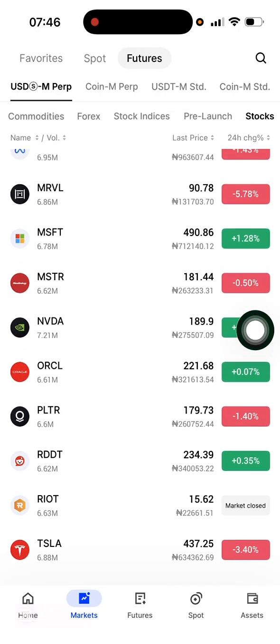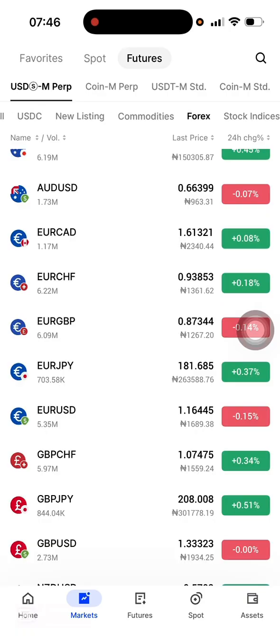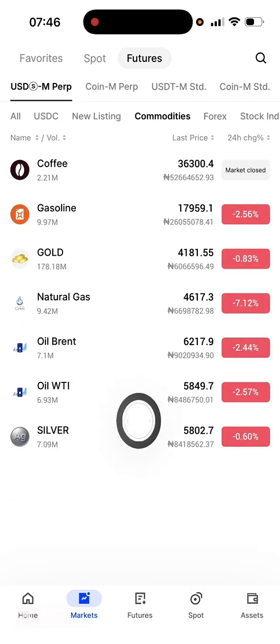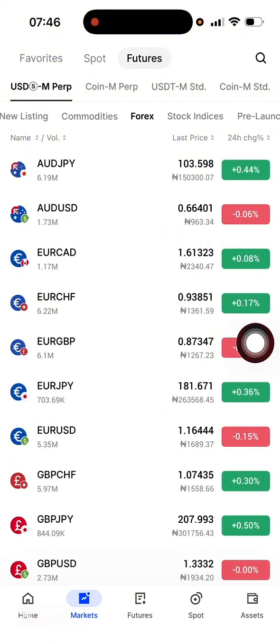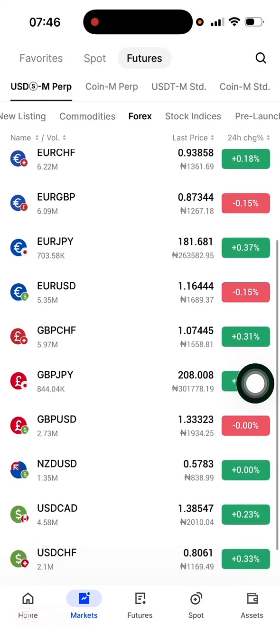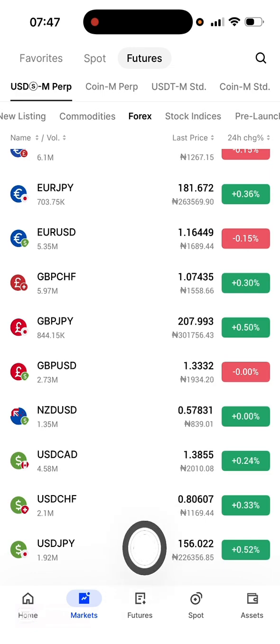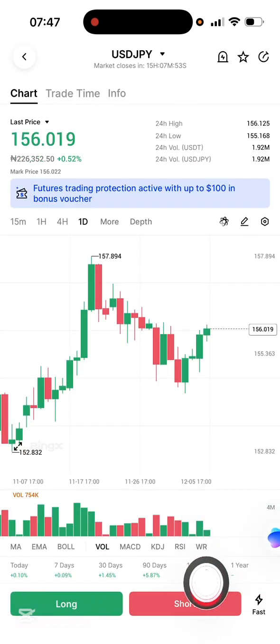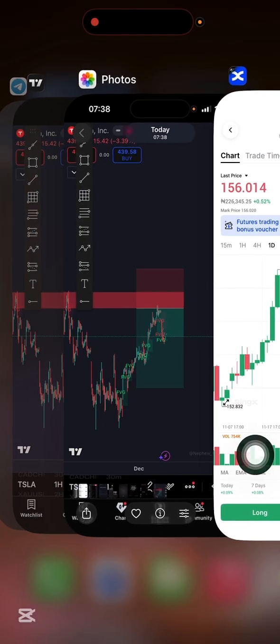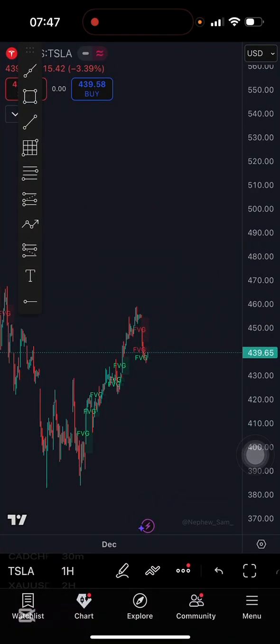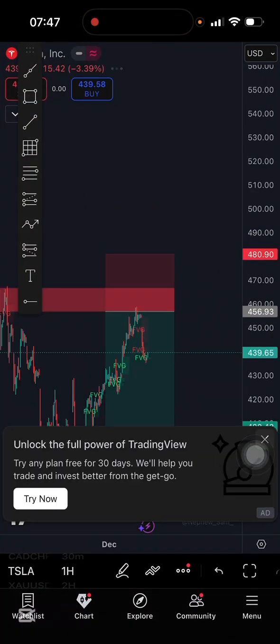So actually BingX is mainly a crypto platform, but now they're giving you an opportunity to have access to forex, stocks, commodities. You can trade gold, you can trade silver right here. So let's use Forex as an example. Let's take this USD as an example. So let's click this. Let's go to TradingView as usual, that's where we see our charts, you'll be able to analyze the chart.